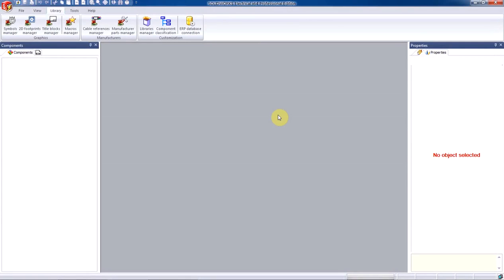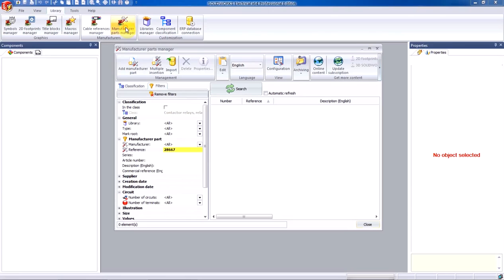And in today's video, we'll be looking at how to import your manufacturer part information from an Excel file into your SOLIDWORKS electrical library. So let's go ahead and launch the manufacturer part library.